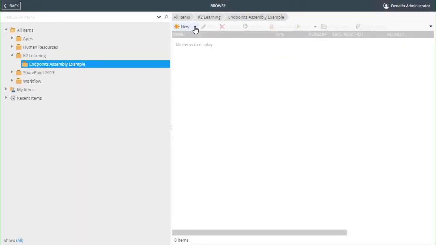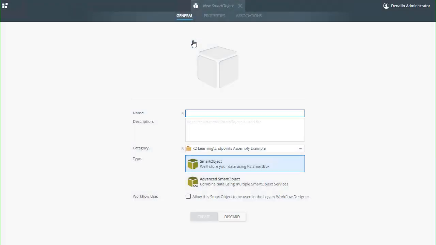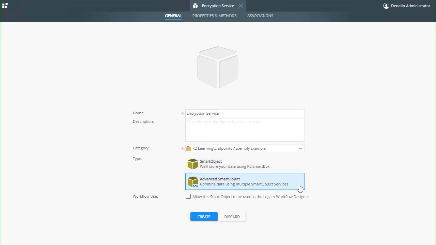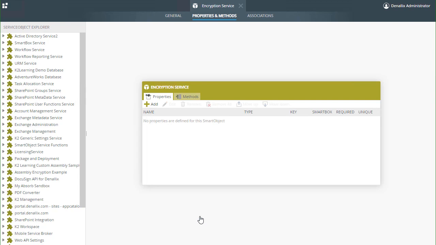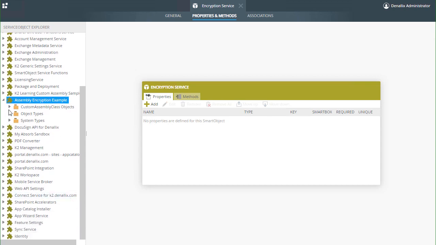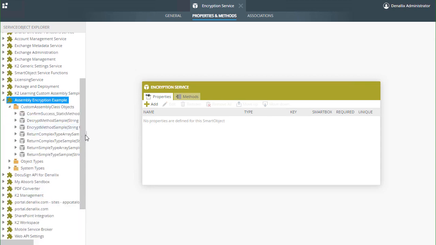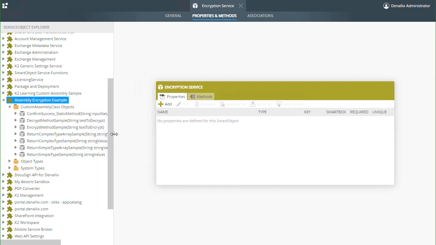Let's jump over to K2 Designer, where I'll create a new smart object and name it Encryption Service. I'll select Advanced Smart Object for this option and click Create. Notice in the Service Object Explorer, there is now a service object available for this service instance. If we open up the Custom Assembly Class Objects folder, you can see all the methods that are available from the DLL file. I'll drag over the encrypt method for demonstration.